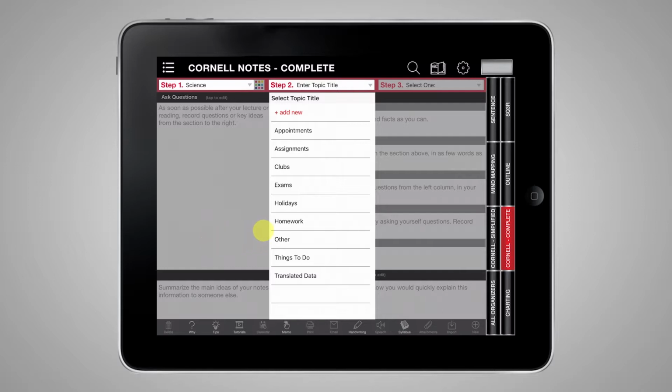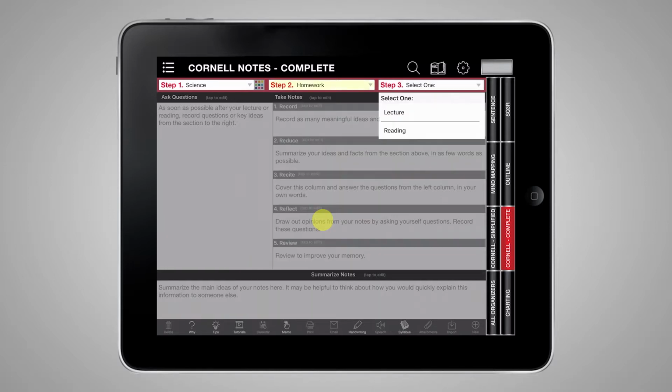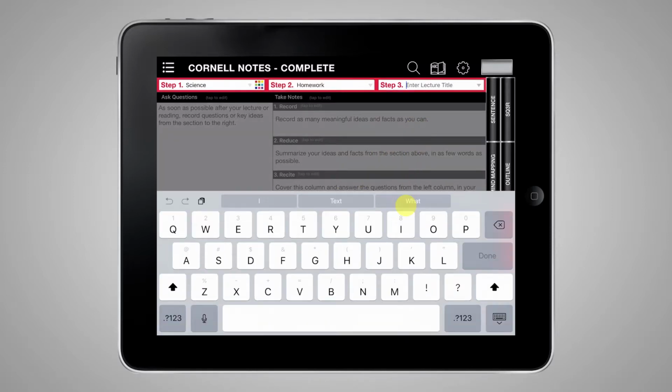Because this is a homework assignment, you'll select Homework. Your science homework notes are covering a lecture, so in Step 3, select Lecture. The keyboard will display. Enter the name of your lecture title as Matter. Next, lower the keyboard by tapping the button in the bottom right corner of the screen.